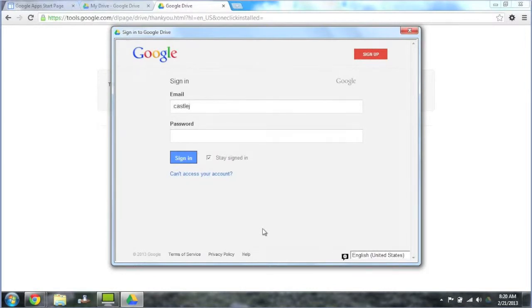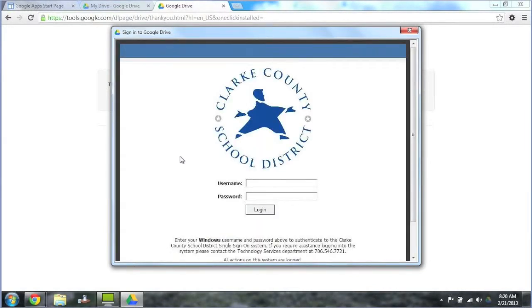If you ever see this kind of Google login where it just looks like it could be a regular Gmail login, all you have to do is put your full email address and not your password and just click sign in. Then it'll take you to the Clark County single sign-on page where you can enter your username and password.